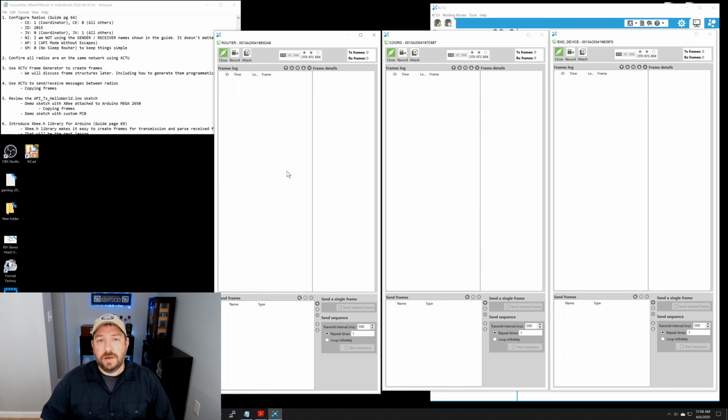So when you're using API mode, it's a lot different than transparent mode. In transparent mode, we used to be able to click.